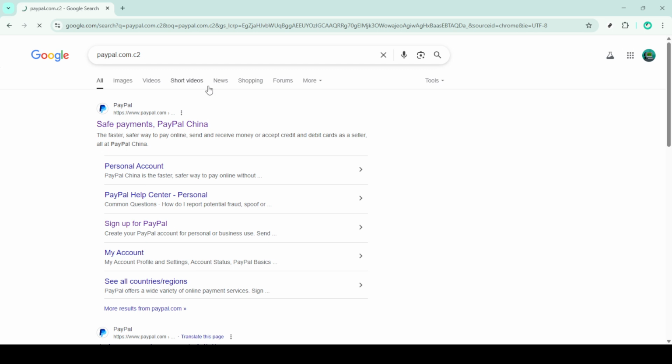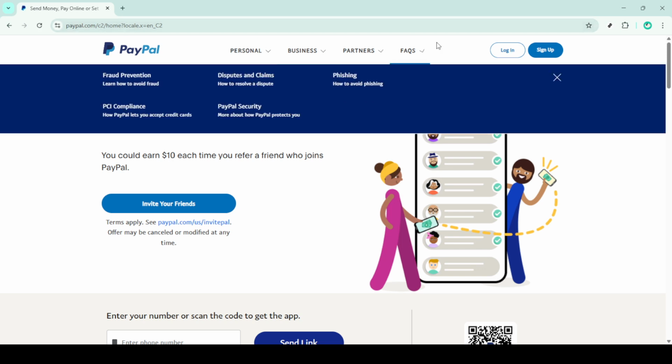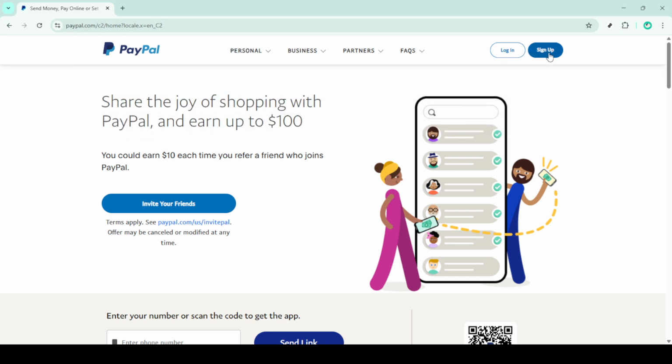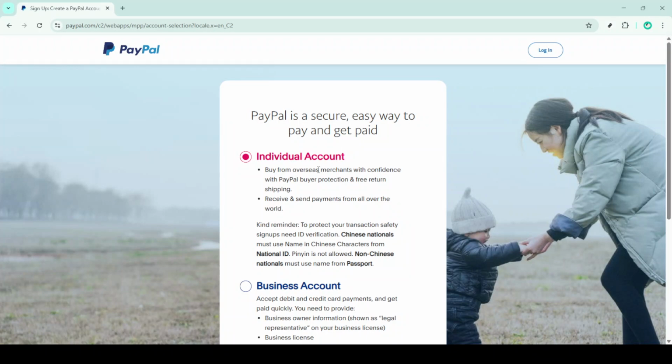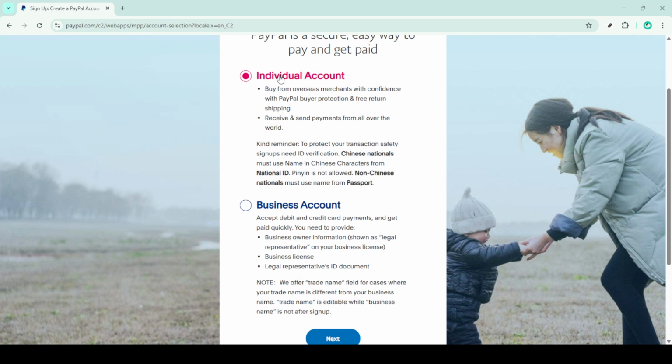Now, you'll see an option to choose between two types of accounts. For most personal uses, you'll want to select the personal account option. This type of account allows you to shop online, send money to friends and family, and receive payments. Once you've selected personal account, go ahead and click get started to continue.